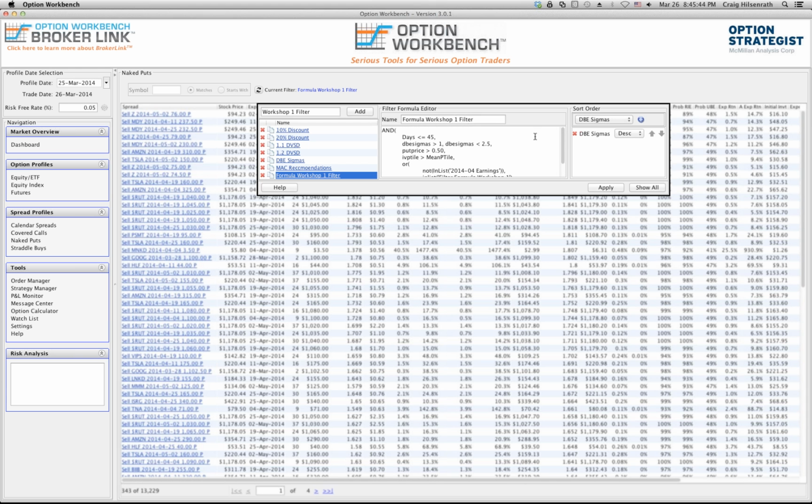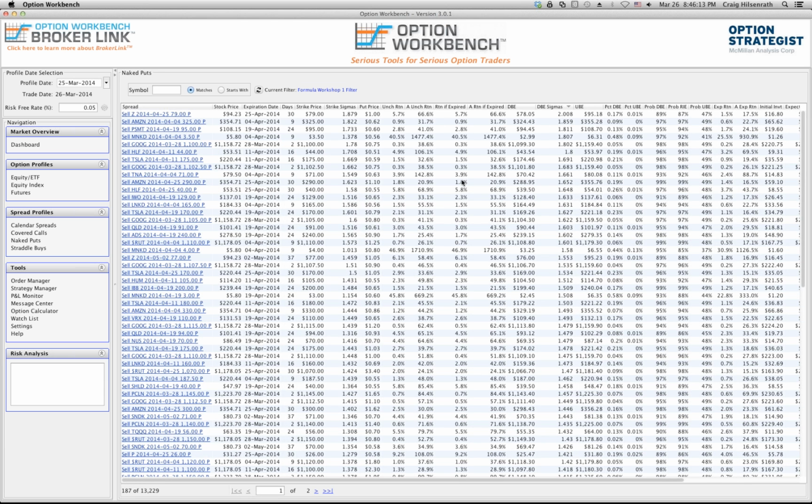So let's see, what else can we use? Days less than 45, delta sigmas, put price, IV percentile, in list. Oh, I like to use the annualized expected return. Let's say greater than 15%. There we go. I cut about half of them down.